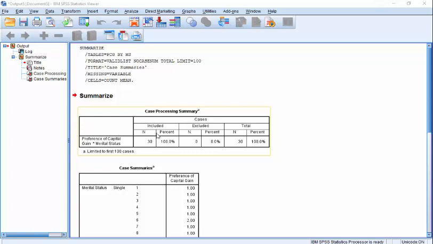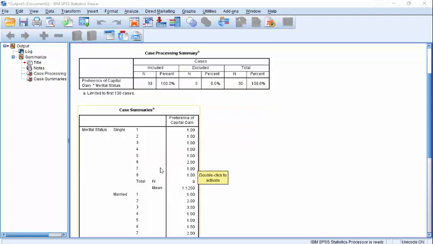Case processing summary included the total number of frequencies, we have 30. It means that our respondents were 30 in this study, and all are included, 100%. This is showing that we have included all data. There is nothing excluded from this. Now this table shows the case summaries on the basis of marital status and preference of capital gain.